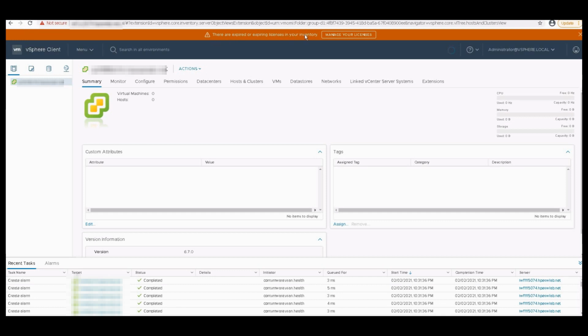On the top, you can see that this is the evaluation period, and there are expired or expiring licenses in my inventory. So I can purchase the license and use that license to come out from the evaluation period. So in this way, you can set up your own vCenter Server.